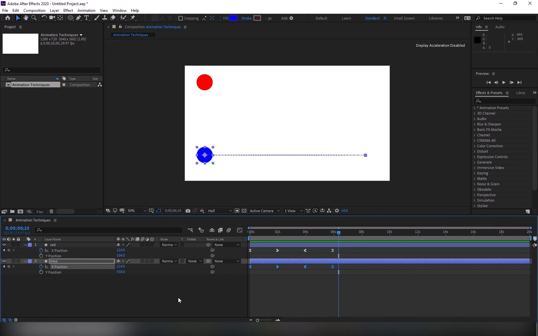You can try this method with other properties like scale, rotation, anything. You can copy a keyframe from one property or from one layer and copy it to another property or to another layer. Simple and easy like this.